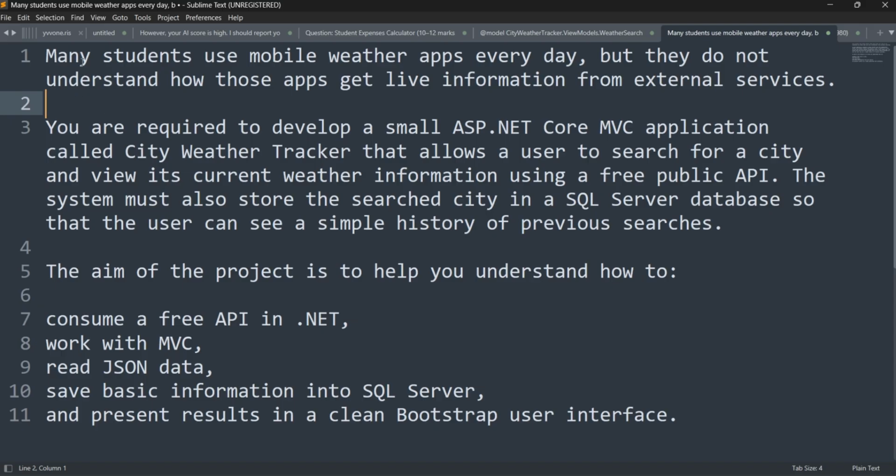We have to go through this scenario before we can start with our project. Many students use mobile web applications every day, but they do not understand how these apps get live information from external services. These include APIs, and include an API that we will be using today. So you as a developer are required to come up with a small .NET application using MVC, and this application should be called City Weather Tracker.